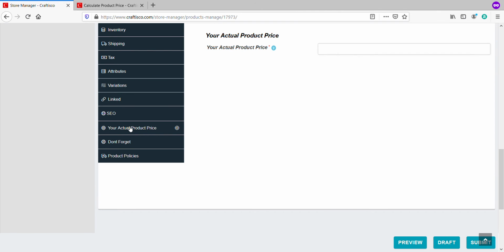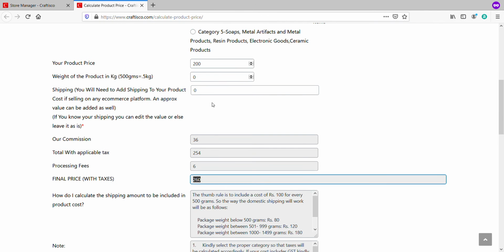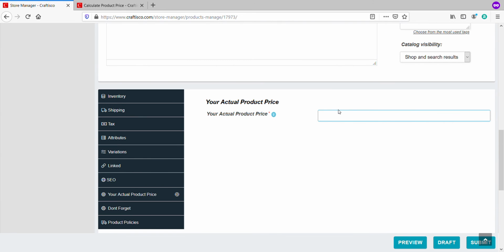Now these are two new menu items here. Your actual product price. If you remember, your actual product price was 100 or 200 rather, right? So this is the actual product price which you're going to put here. This is not visible to the customer, so don't worry about that. This is for Craftersco keepsake so we know what your actual price is, and when you're reimbursed with your actual price. So this is, again, as we mentioned, not visible to the customer, so don't worry about that, but this is mandatory whenever you're creating a product.